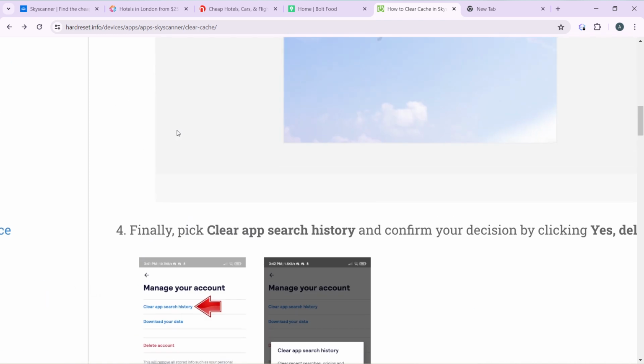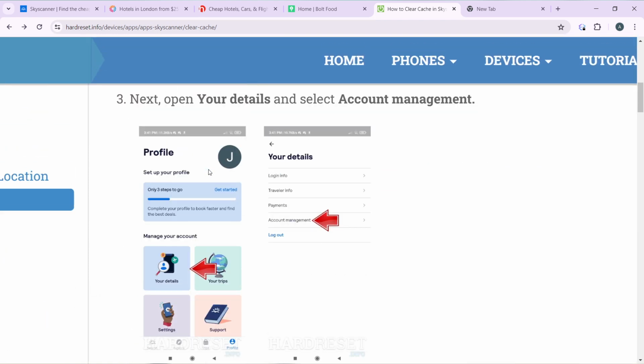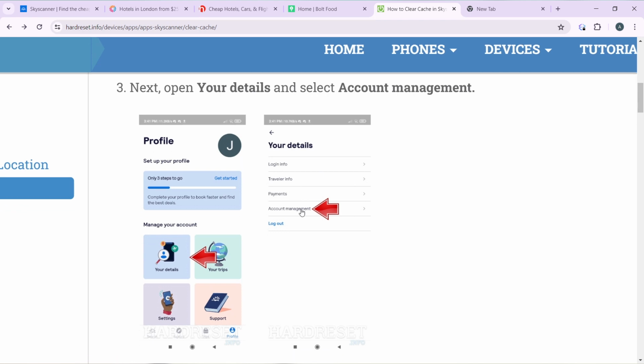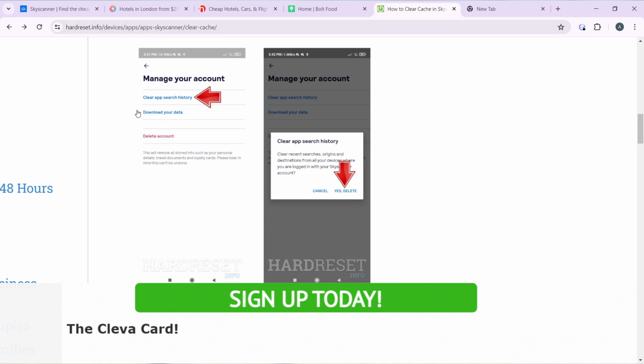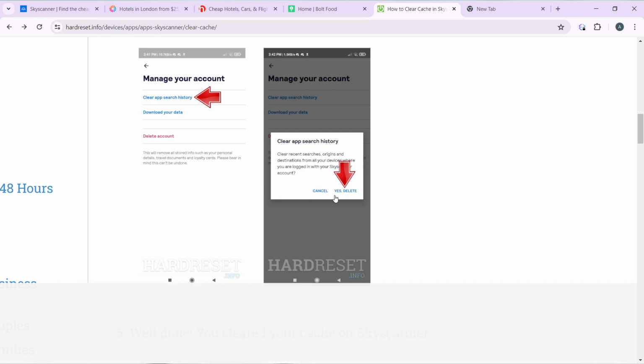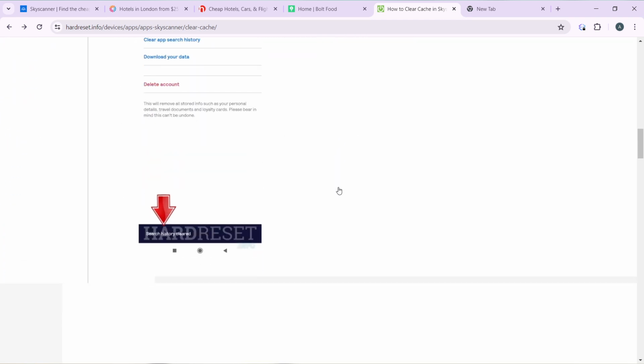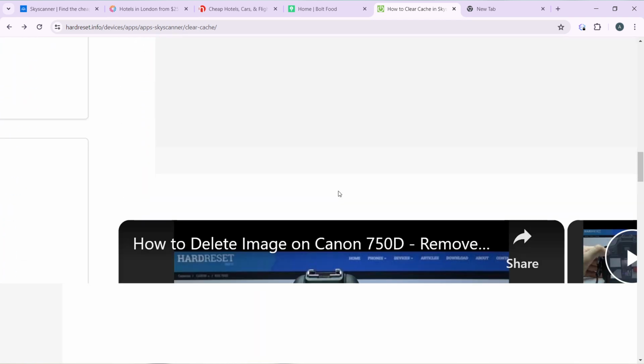So after selecting account management, it's going to take you to the account management window, which looks like this. And the first thing you're going to find is clear app search history. So select clear app search history, and it's going to open up a window like this with this banner for confirmation. So it's clear recent searches, origins, and destinations from all your devices where you're logged in, which is Skyscanner account. So go ahead and click on yes, delete. And once you click on yes, delete, that's going to be it. It's going to be deleted.